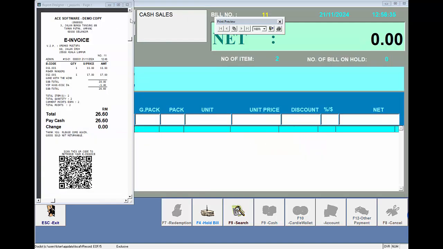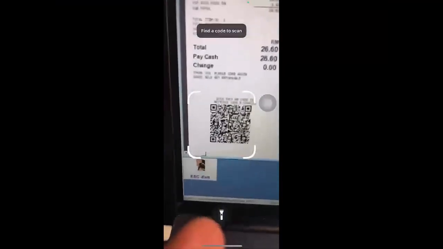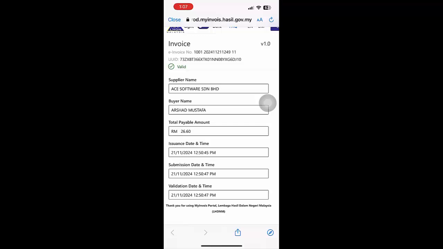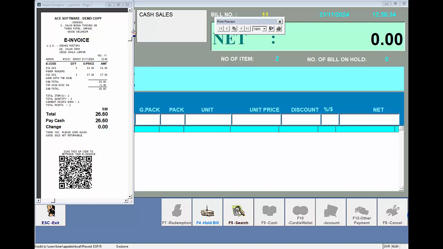For VIP customers, the e-invoice is printed immediately. The customer can scan this code and the customer can see the details of the e-invoice that has been submitted and verified by LHDN. Now this is for VIP, all right? Now what happens if this is not a VIP?